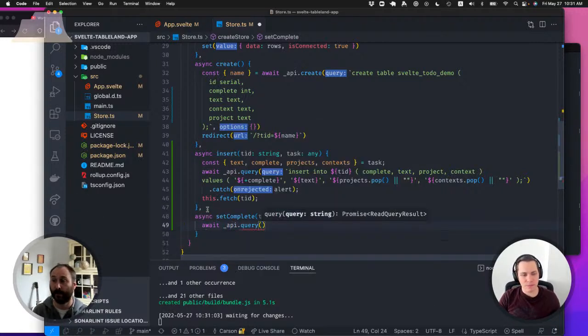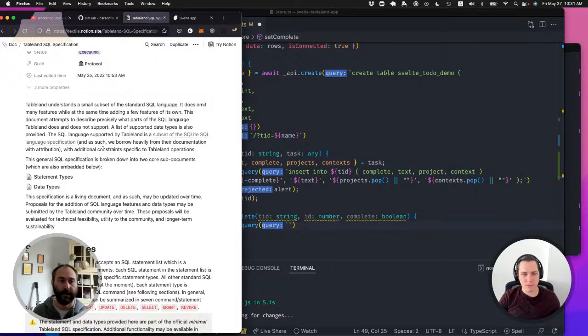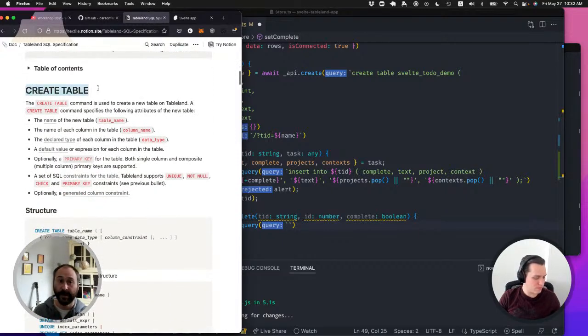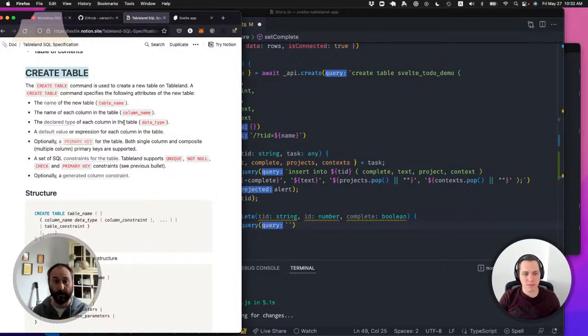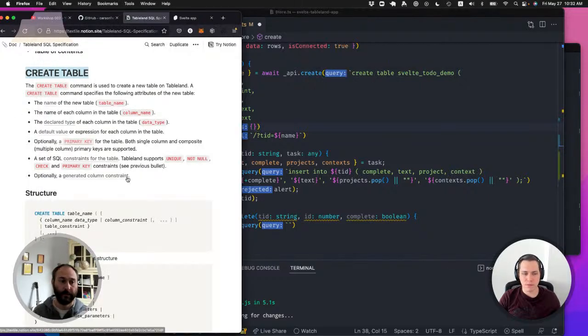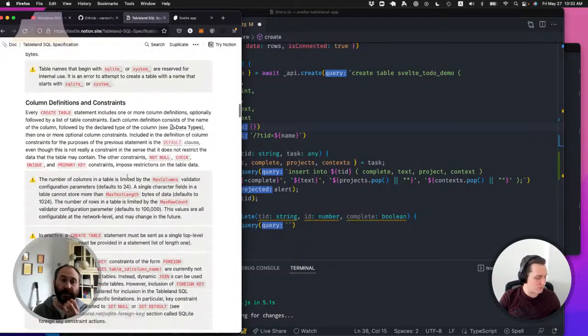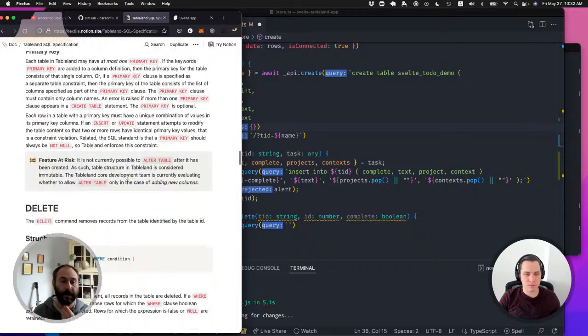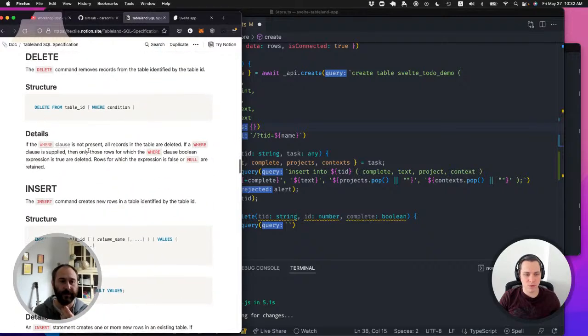API.query, and here's another query type, everyone. So if you'll recall, I was talking about this Tableland spec. We've got a bunch of different statement types. We've got create table, which we're doing to create the new table, and that's here. API.create, create table, and so on. Read through that if you want. There's a lot of details about what you can and cannot do. Then, I don't think we'll get to delete, we'll see.